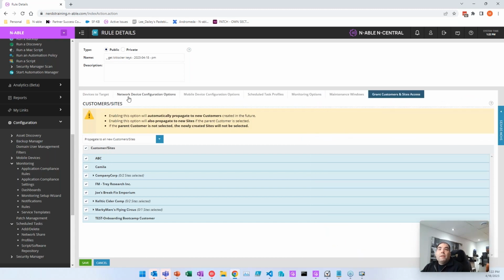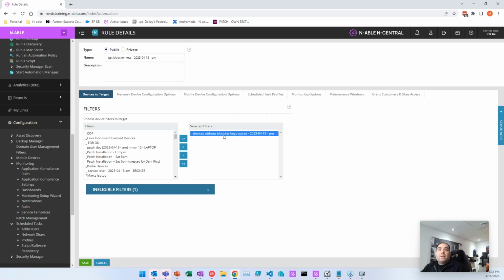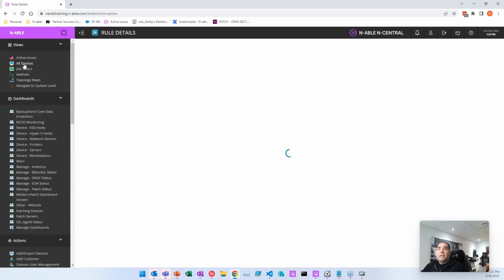So at this point, what I'm doing is I'm saying for everybody who does not have a BitLocker key, based on the filter I made, run this script for every customer, right? So that makes sense. That's simple enough. Then I'm saying save. So this is going to go pretty quick.